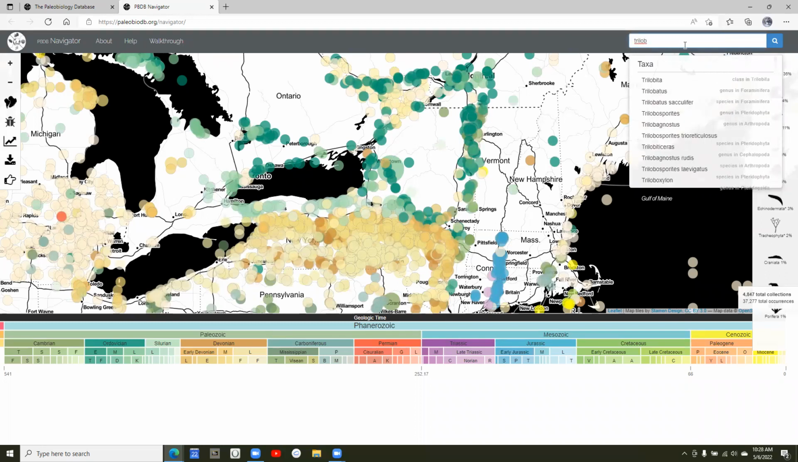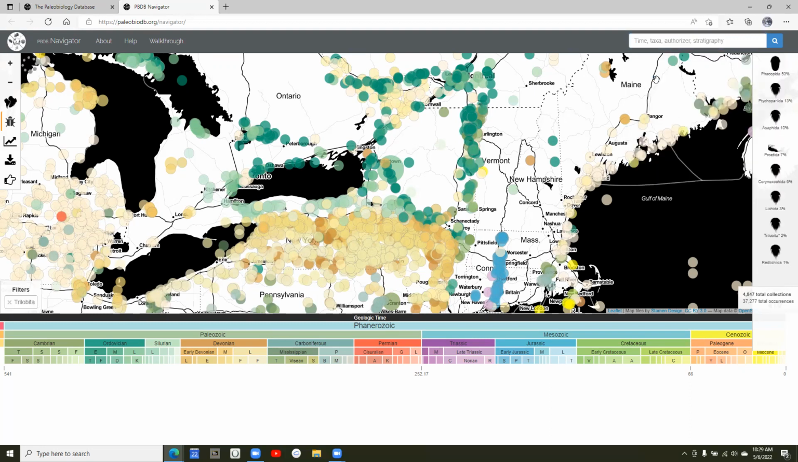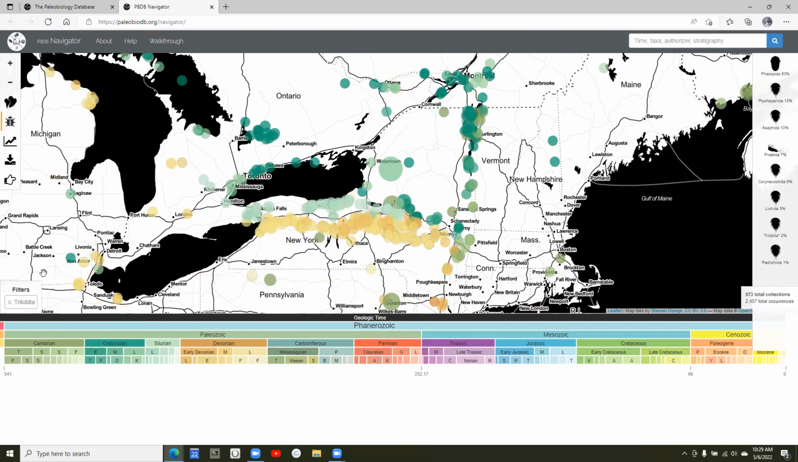Okay, you see that it starts auto-suggesting things for us. Let's pick Trilobita here. And you'll notice that it puts a filter down here on the left. And so these are all of the locations across the map here where we can find trilobite fossils.